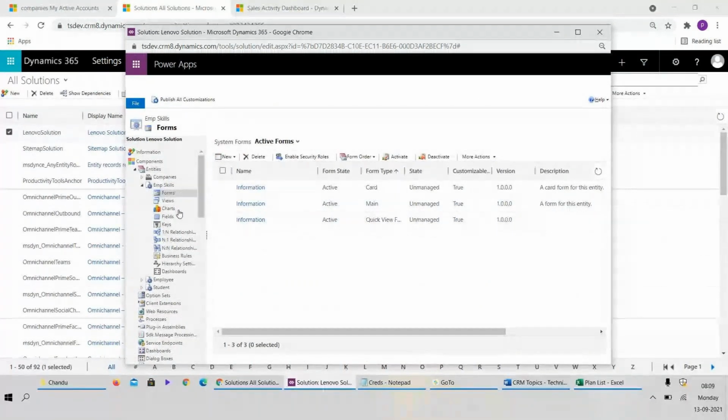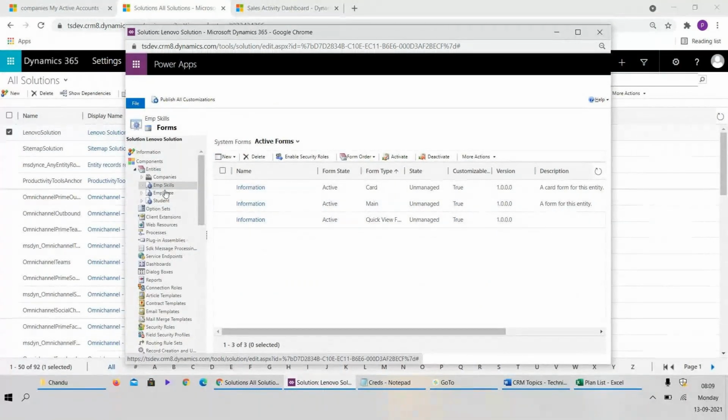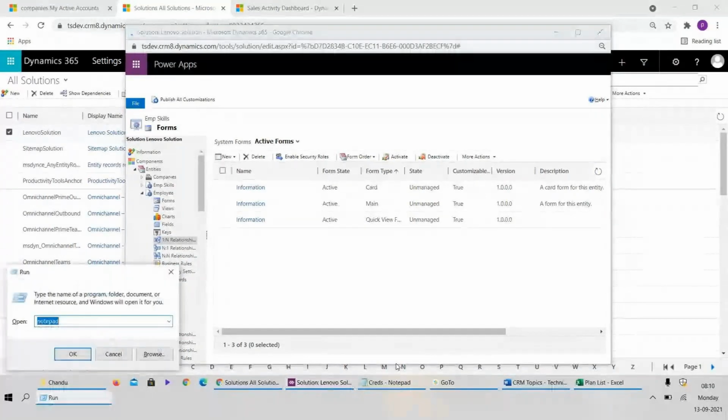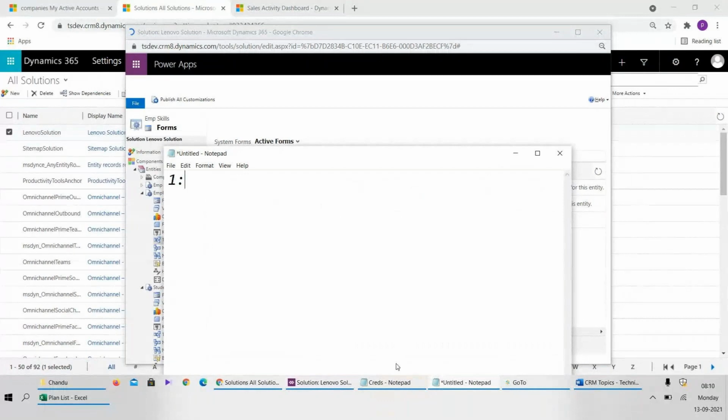If you want to see the relationships between each other, you can open the employee and click on 1:n relationship. In total we have three types of relationships here: 1:n, n:1, and n:n. These three are the relationship types.